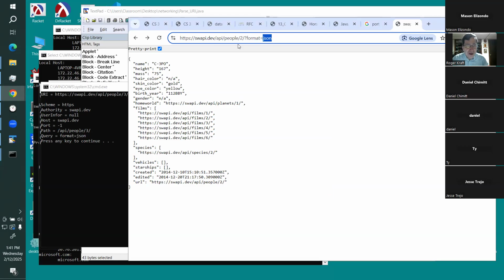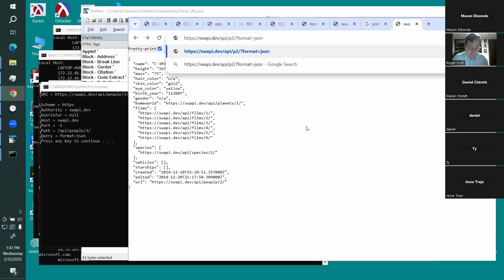So the query is actually over here. I'm querying the second person in the Star Wars API. For example, I can change people to planet. Now I get the second planet.